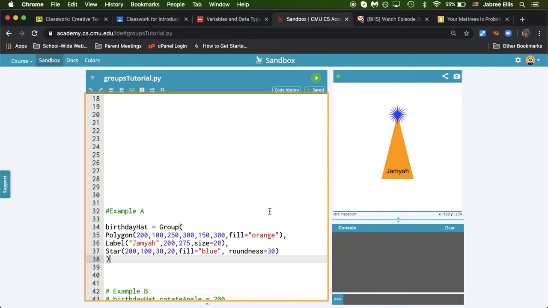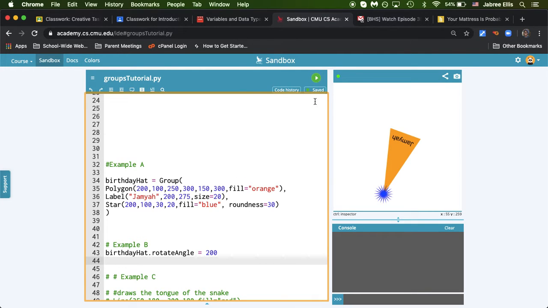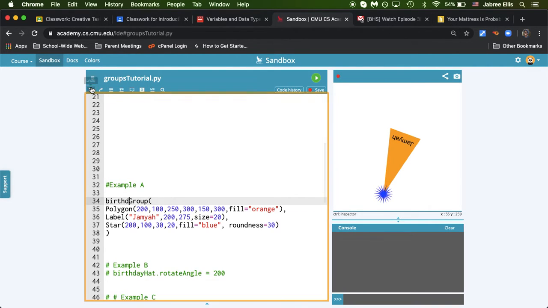So now I have this wonderful birthday hat here. And what makes this really helpful is, let's say I wanted to add some animation here and I wanted to rotate my birthday hat. Instead of having to move every single shape here, the polygon, the label, and the star, all I have to do is rotate one shape, birthday hat here. So when I run this, there we go. My birthday hat rotates. But normally what I would have to do is, let's say I didn't have this code here, so let me do some undoing here.